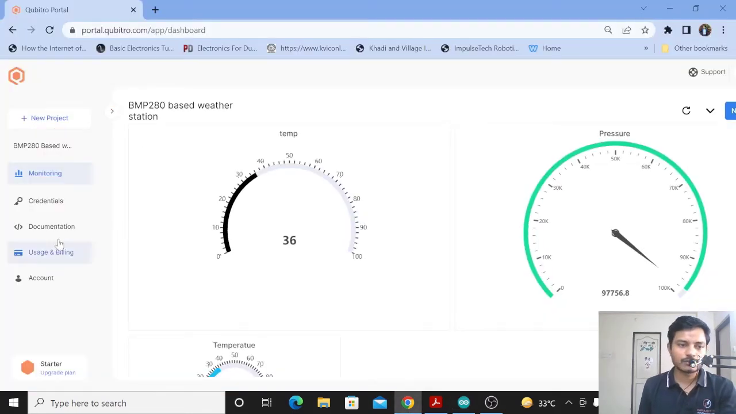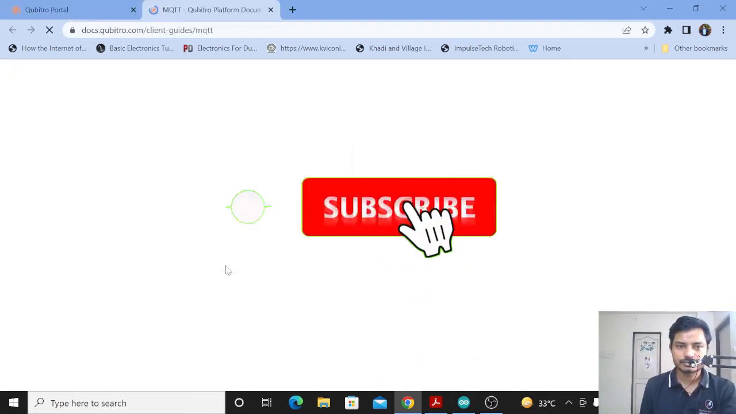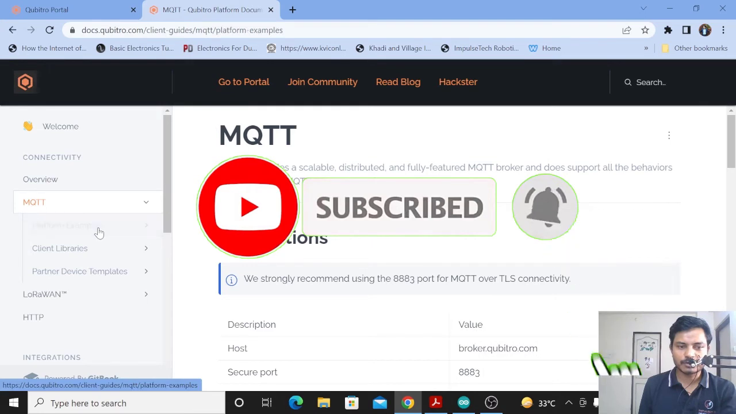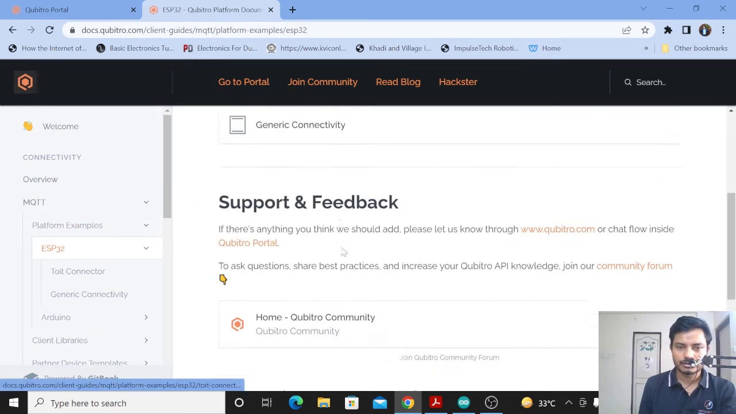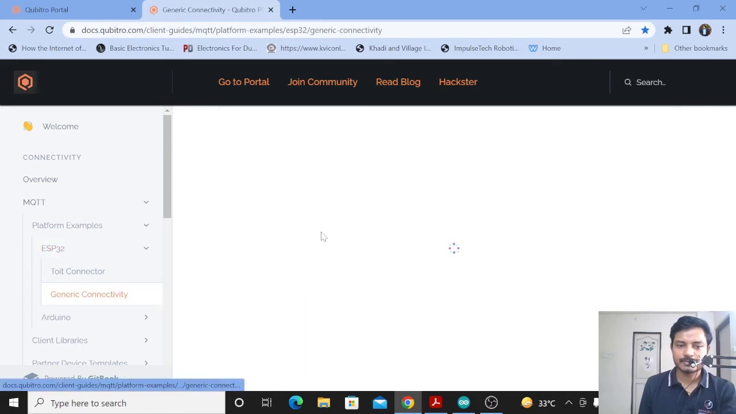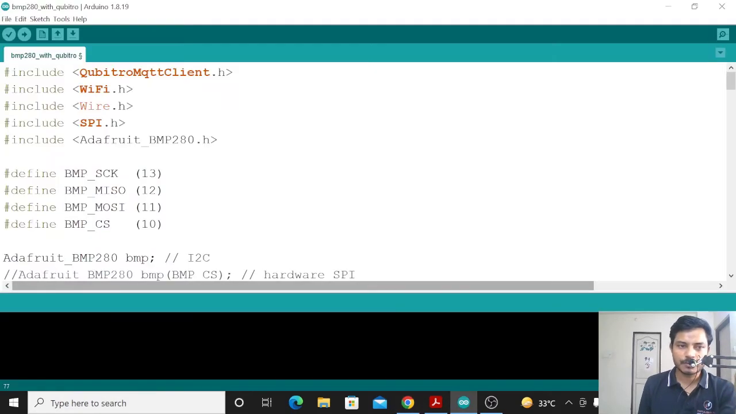So I'll go to the portal once again. I'll click on documentation. Now just click on MQTT. Here we are using the MQTT protocol in order to send the data. So let's click on MQTT. Now here you can see, let's click on platform examples. Now click on ESP32. Now click on generic connectivity, and here you can see the basic example code in order to send the data from ESP32 to the Qubitro IoT portal. Just copy this code. So I have already copied and pasted it here. So I am using the same code.